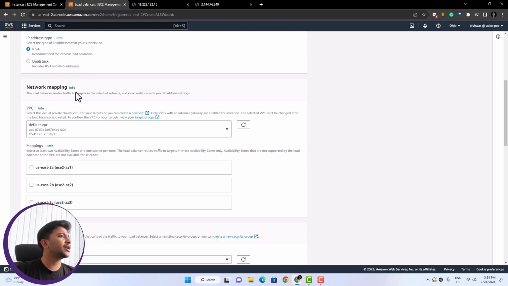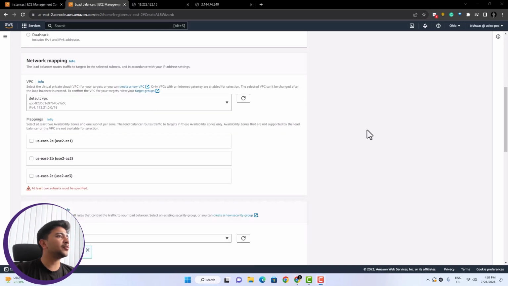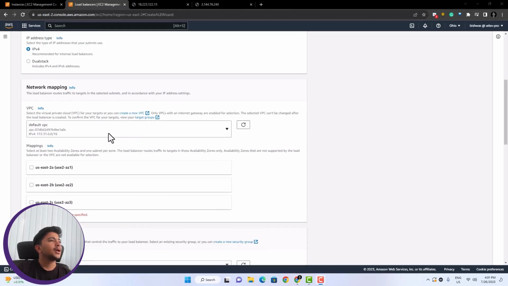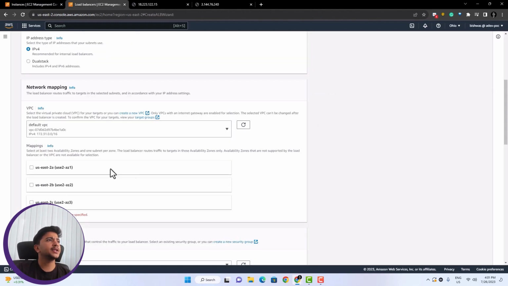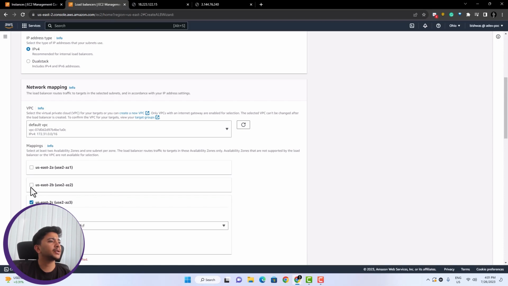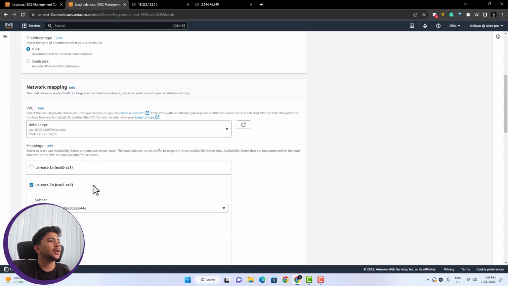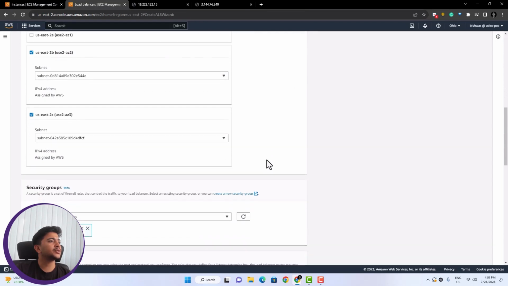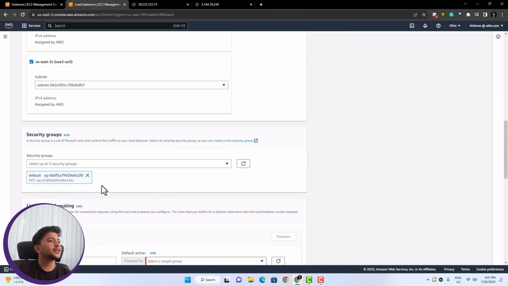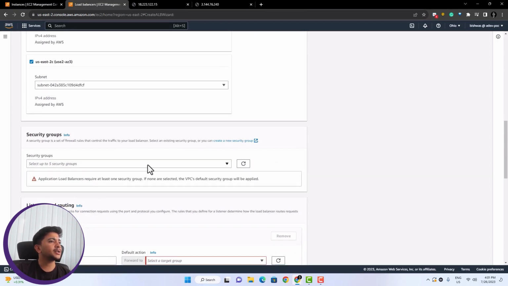And in the network mapping, I have created my instances in the default VPC, so I'm going to choose the default VPC. And for the subnets, my EC2 instances are in US East 2C, so I'll be choosing US East 2C and also US East 2B, as the load balancer needs two availability zones. And for the security group, I'll be creating a security group.